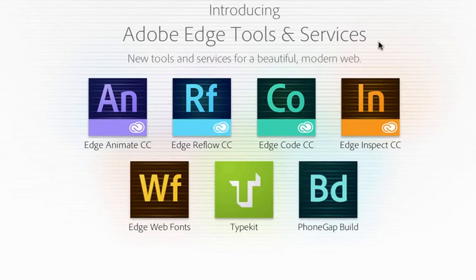Hey guys, we're gonna have a look at Adobe Edge tools today, specifically Edge Code CC. I don't know why I downloaded this the other night. I think I was just having a bit of a mess around, and I thought I'd have a play with it, and it's pretty good actually.